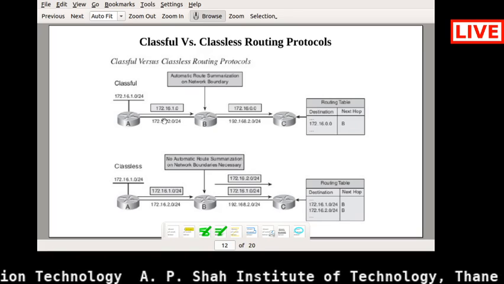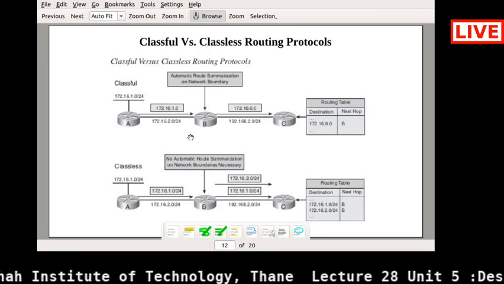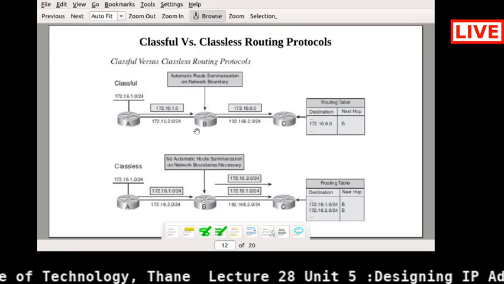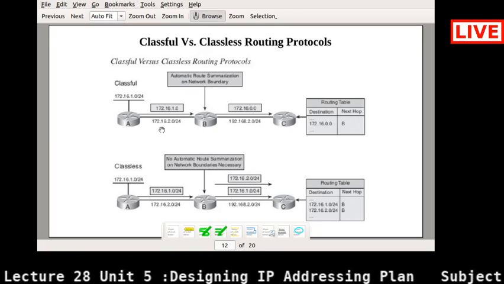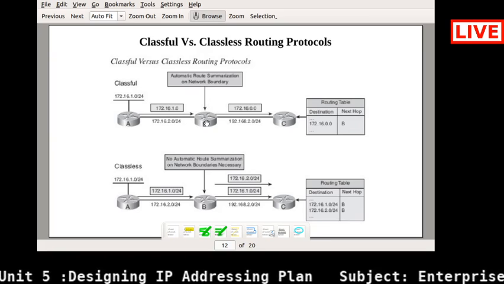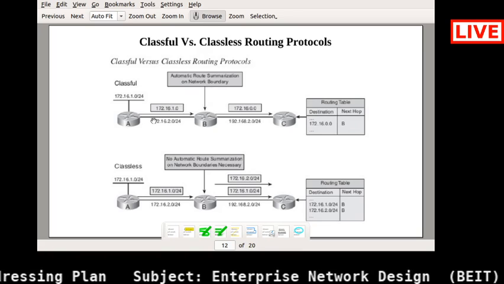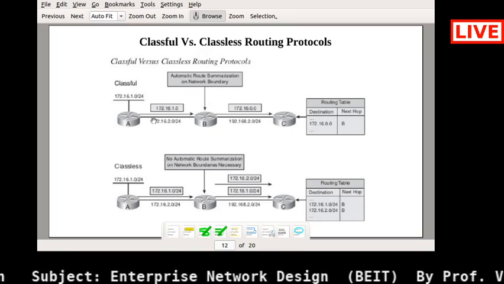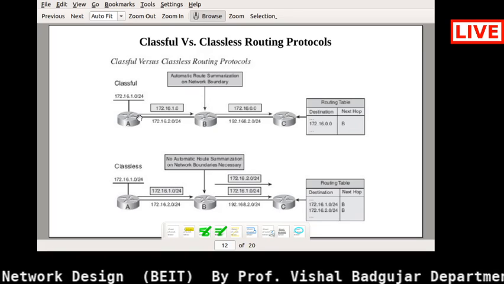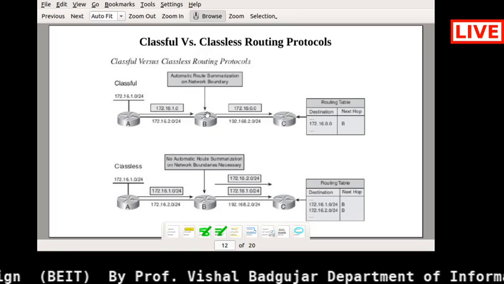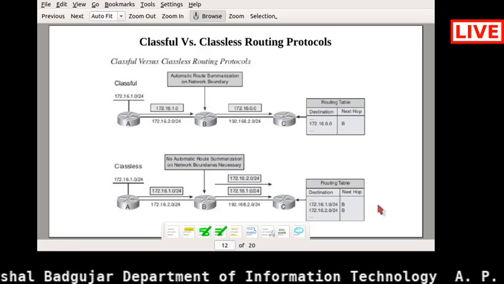And if a router is using a different network configured on that interface, then your default major network mask will be assumed to apply to the relevant routes. Therefore automatic route summarization will be performed on the network boundaries, and the subnetted network must be contiguous. So that will be your classful routing protocols.